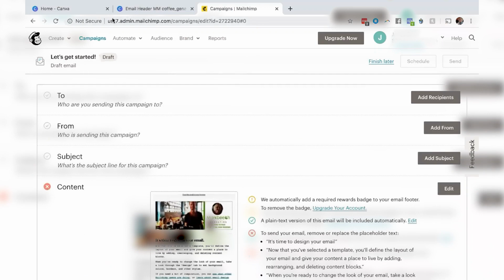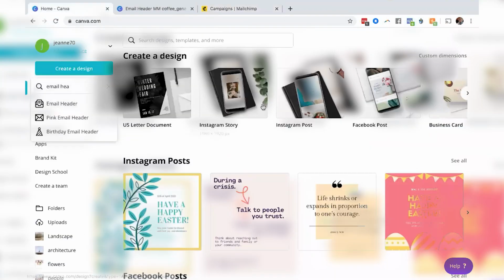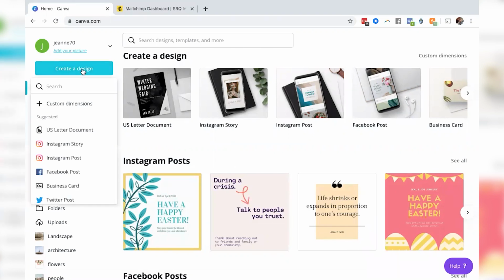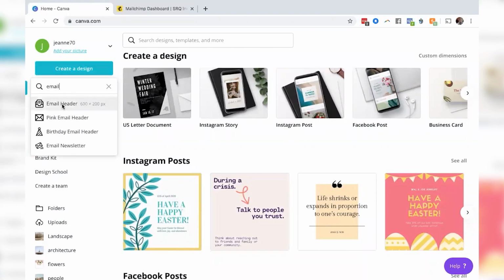So let's go back over to Canva and let's create a new header image. Okay, so for this example, we are going to pretend that we are Suzy Q's virtual assistant services. So we're going to create a nice generic header that we can use in Suzy Q's emails anytime she sends them out. So we're back in Canva. We're going to create a design, which is going to be an email header.